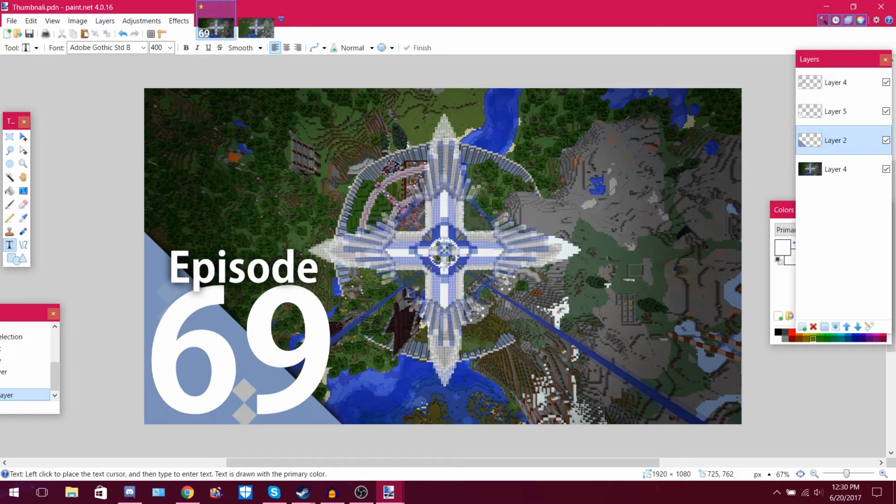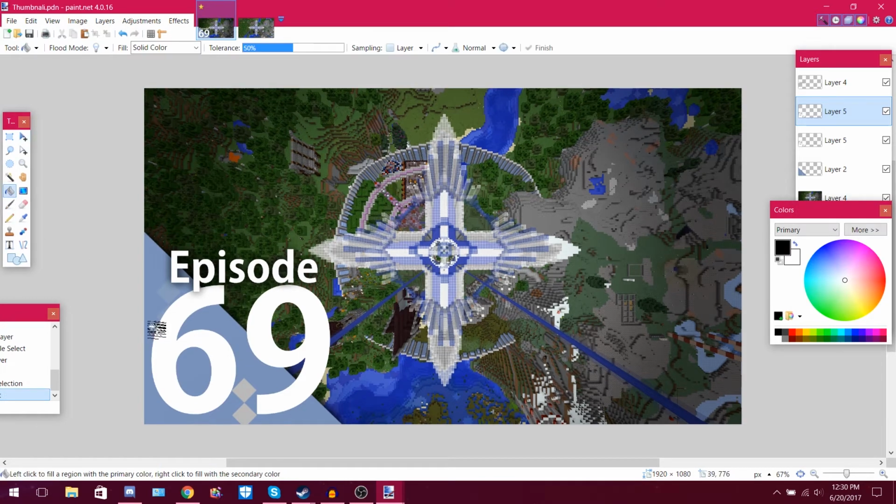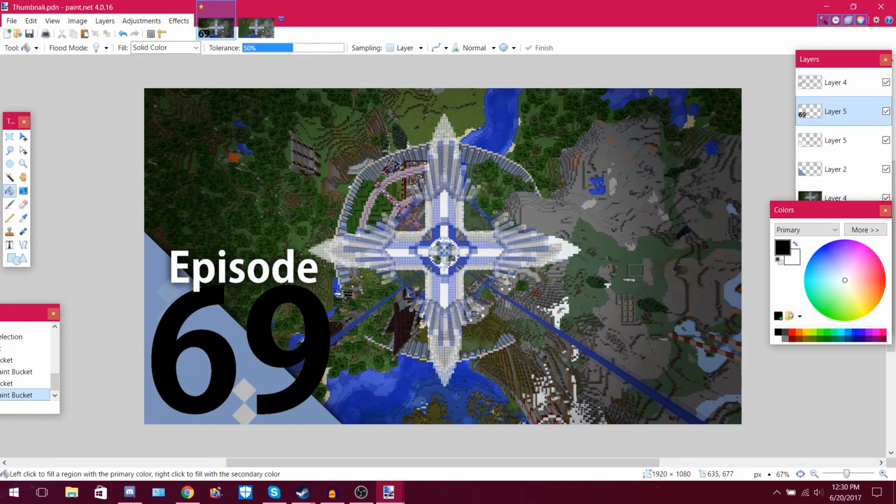Now you probably see the problem right here. This looks incredibly flat. It just looks like someone took Photoshop or Paint.net, which I'm using, and slapped the text over it. So to make it pop, we're actually going to copy this selection right here, add a new layer, and then paste a selection right here. Grab a paint bucket and just slap that stuff down.